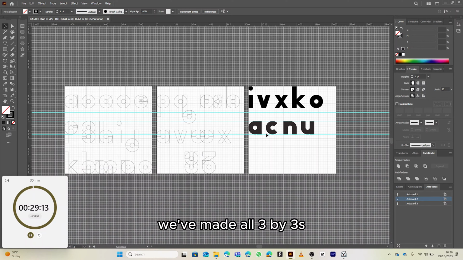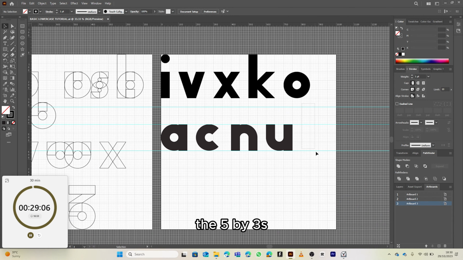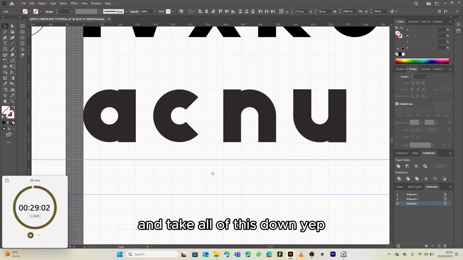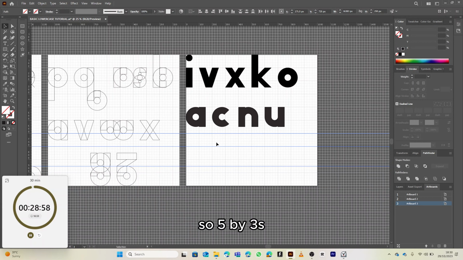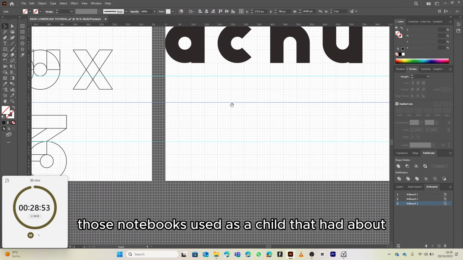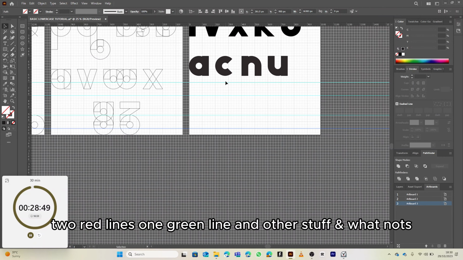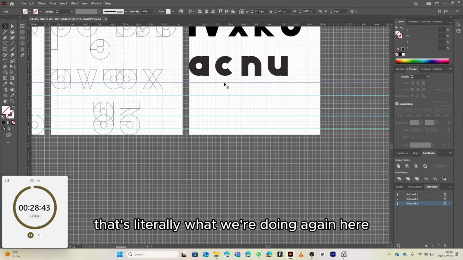We've made all 3x3s. Now we're heading into the next big things, the 5x3s. And we'll take all of this down. Yep. So 5x3s, remember those notebooks you used as a child that had about 2 red lines, 1 green line and all those stuff? Whatnot. That's literally what we're doing again here.